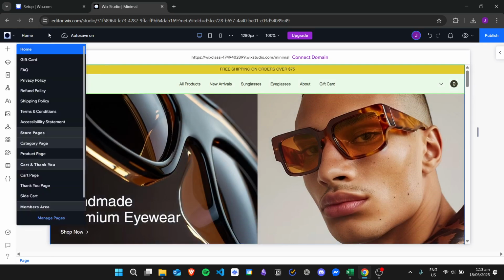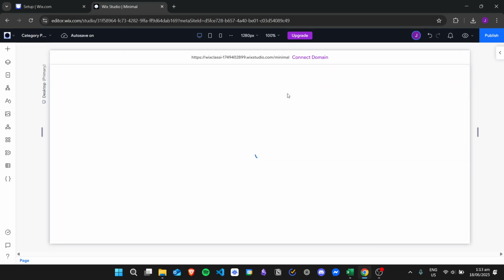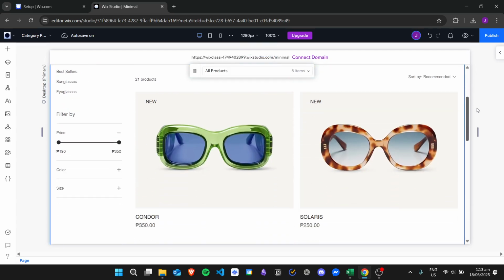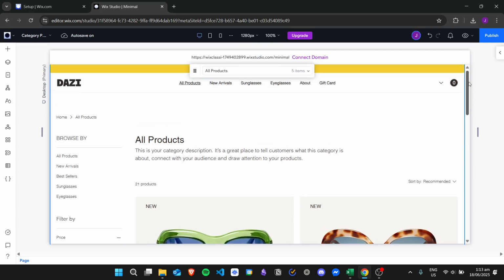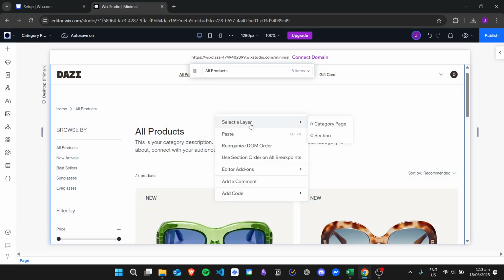So we will just go to the category page so that we have the different products displayed. And then once we're here, we just need to choose the category page. So I'll just select a layer.